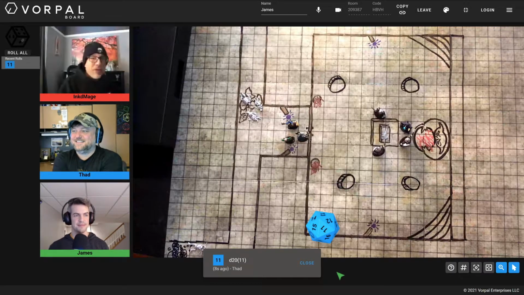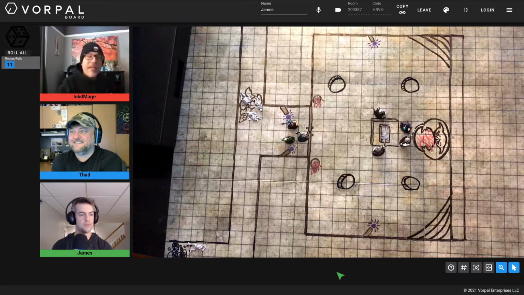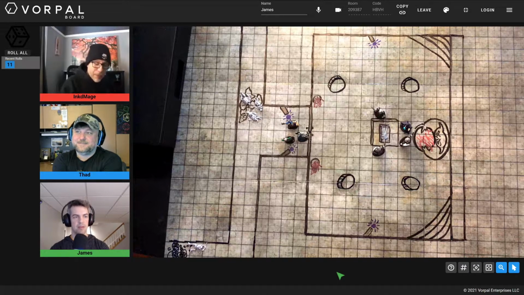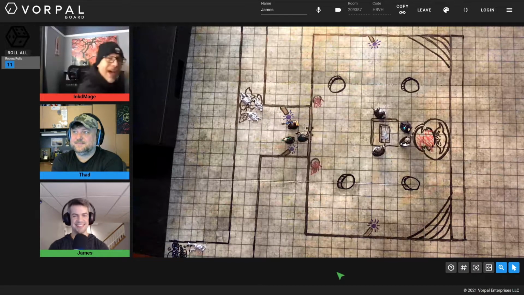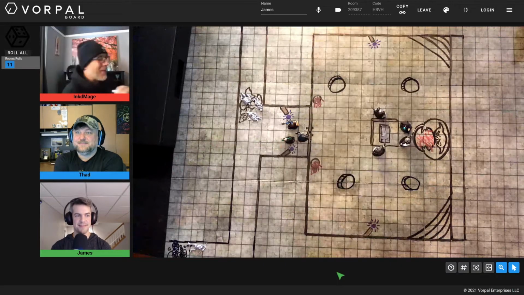Now, one of the great things about using the 2D dry erasable maps is you can pull out your eraser for when the trap goes off. So I'm going to show you what happens on the fly.